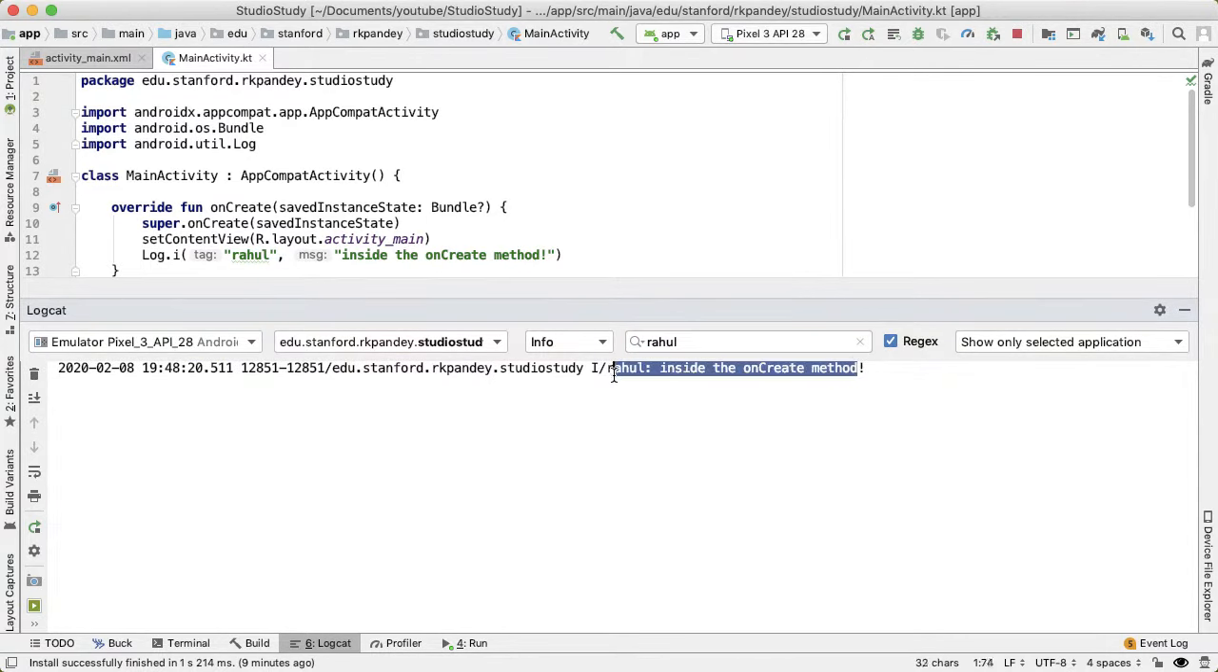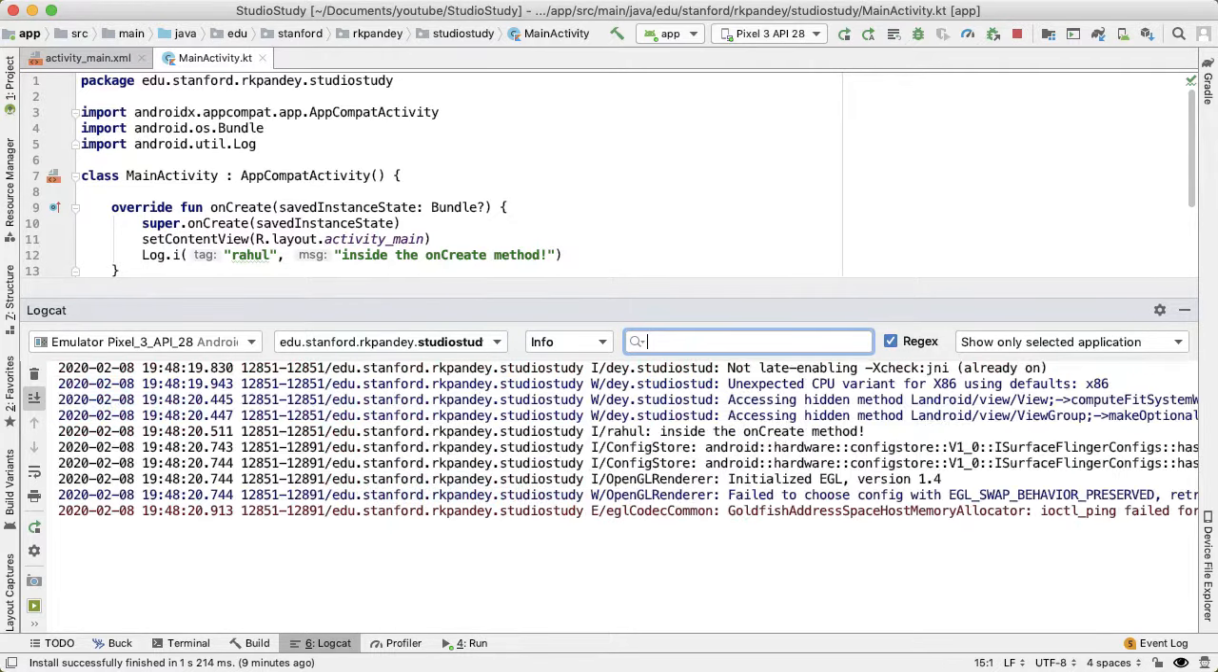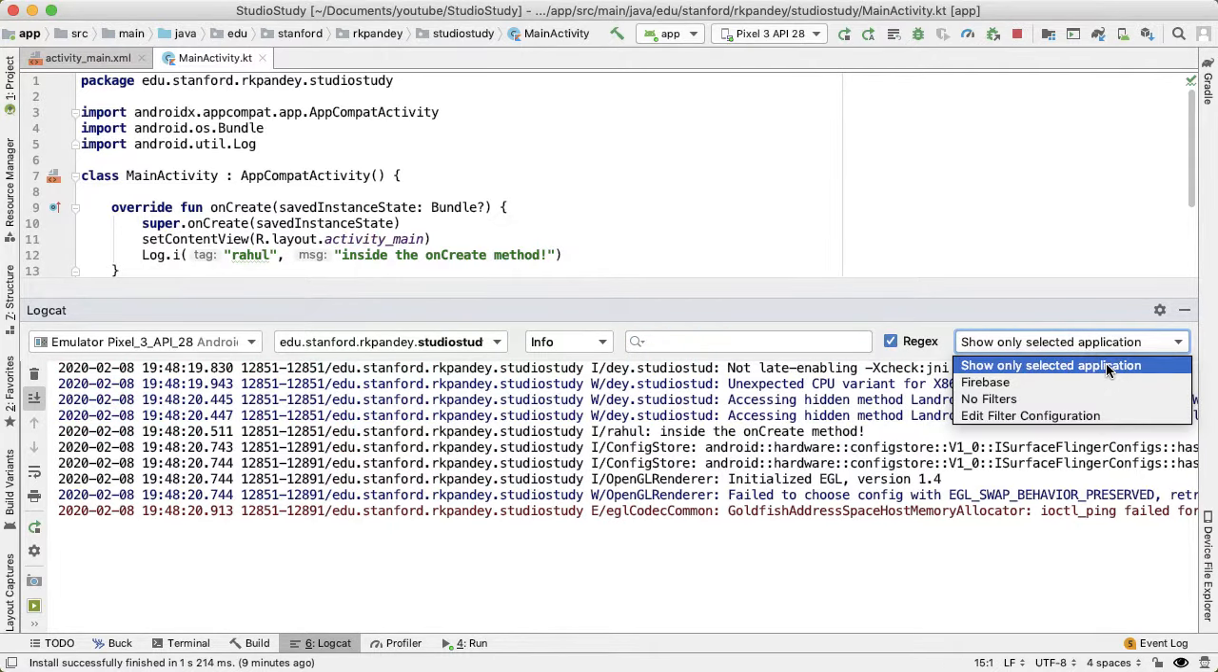And now we can only see the log message that we expect. And finally, one other thing you want to make sure is in this last dropdown, you have show only selected application. Because if you have no filters, you'll actually be seeing logs from all apps on the device, which will get really confusing. Second is the build tab.